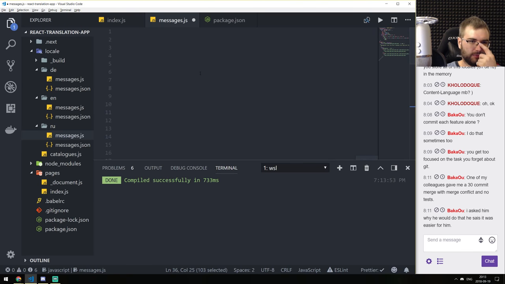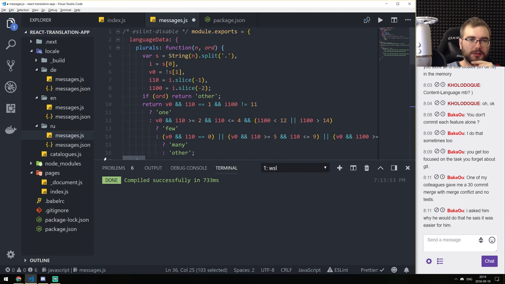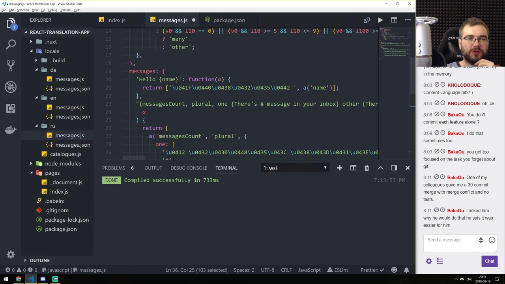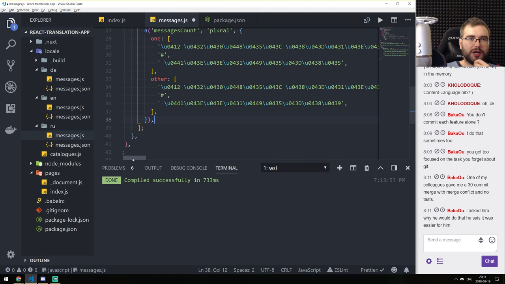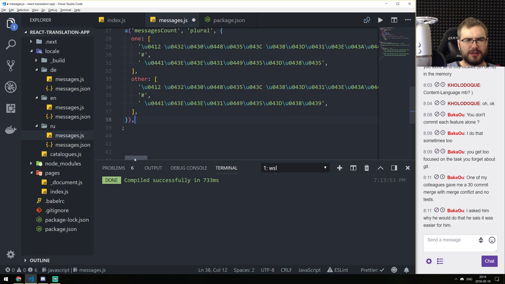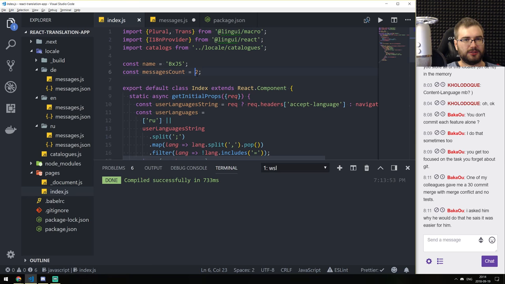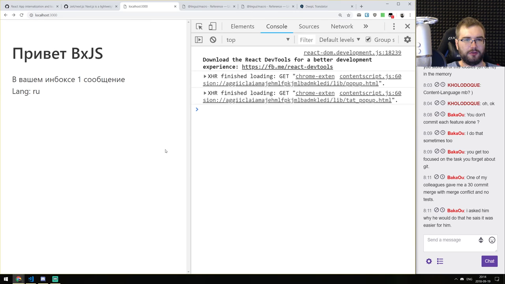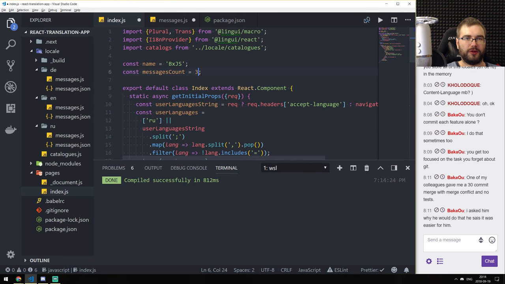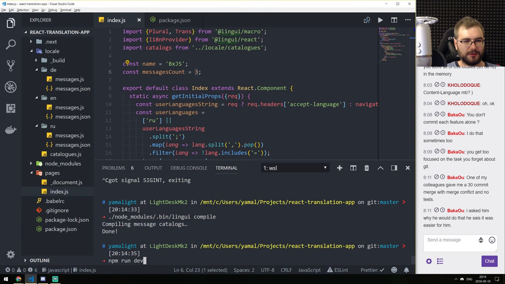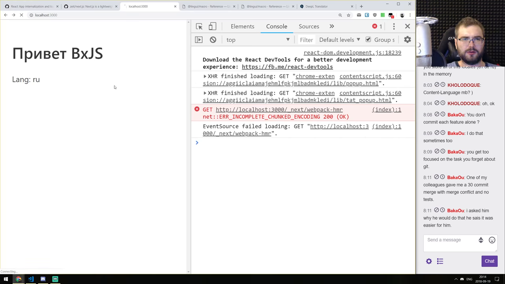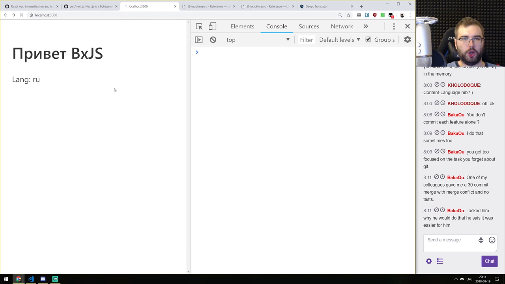I'm gonna format this. There you go. Plurals: one, many, few, other. Does it screw up? It is Unicode, but the one works, right? If I have one message, this works fine, but it breaks on two messages. This is so weird. Let's try compile again, maybe something just went wrong. Nope, literally broken.